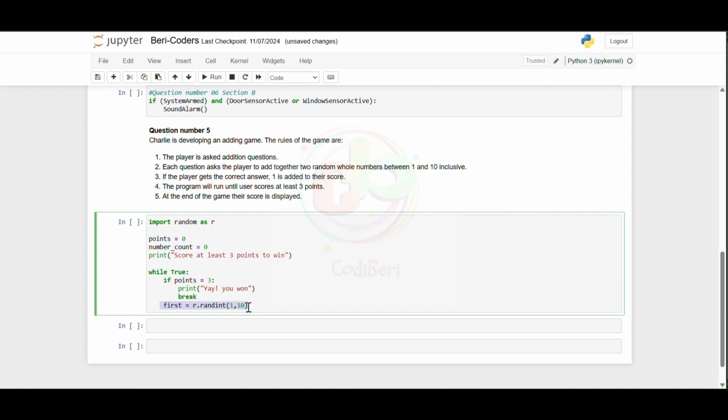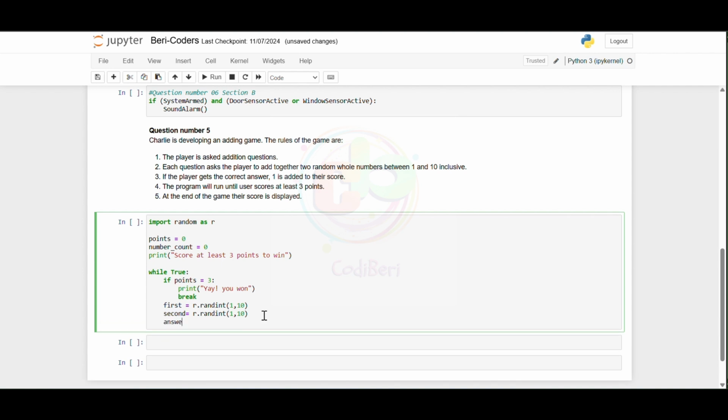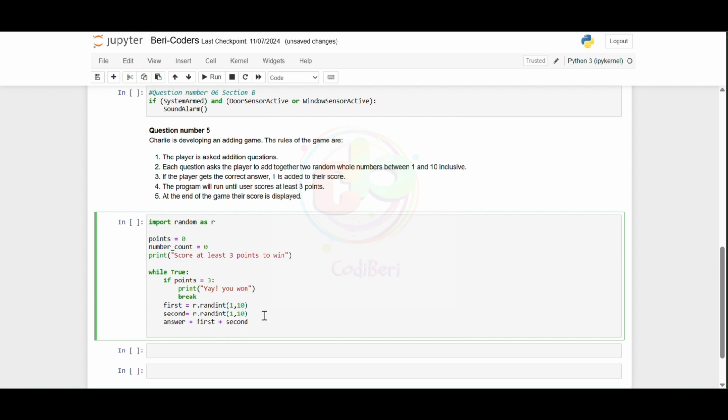I will copy this with Control C and make another one like this. Now I need to change its name. I will write second here. Oh, I need to write the full thing again. Second equals r.randint(1, 10). So what this is going to do is pick a random number and save it in the variable first, then pick a random number again and save it in the variable second, because we need two numbers to add. Now I need to save it as an answer somewhere. So answer equals first plus second. This is the initial part of question making.